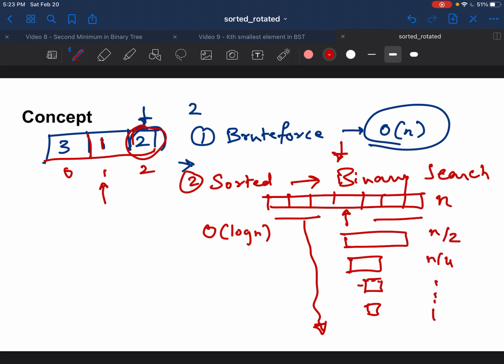What we do here is, instead of directly using the sorted property, we'll try to understand which side of the array is sorted. So step one is find sorted side.